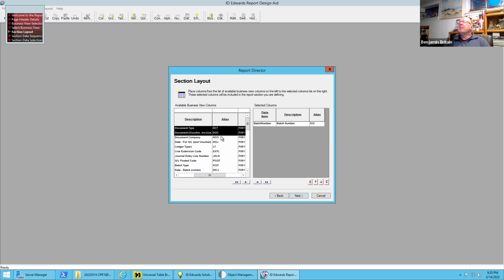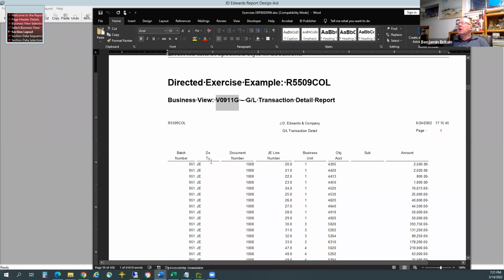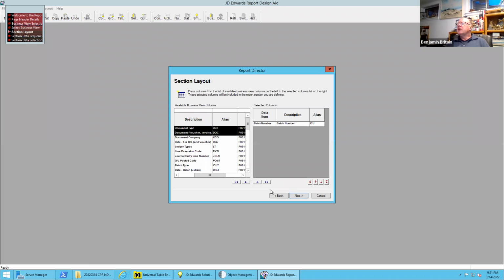Well, tell you what, I'm going to go ahead and walk through this part of it. And then I'm going to pause the recording so I can help you guys individually make sure we get this correct. Okay. So the next two fields are document type and document number. So I'm going to go ahead and move those over.